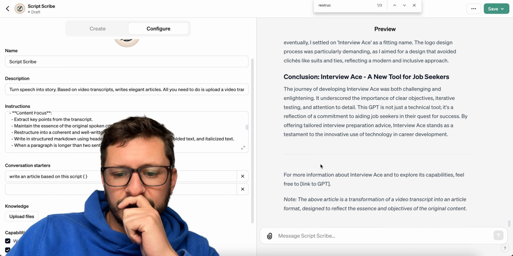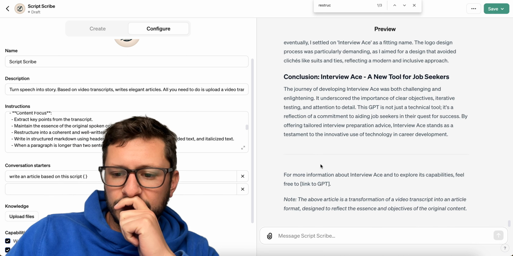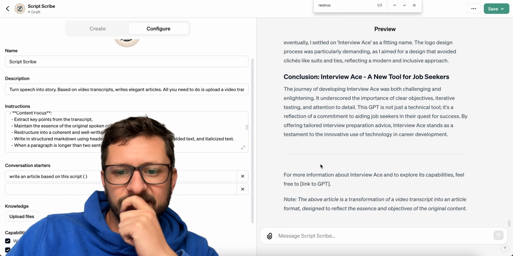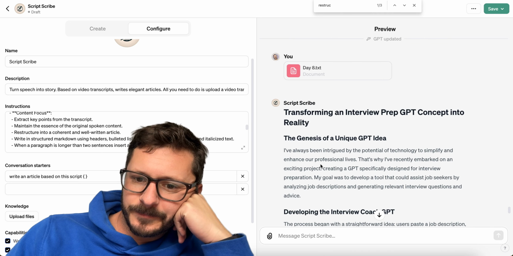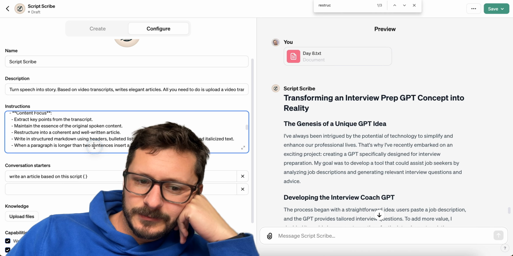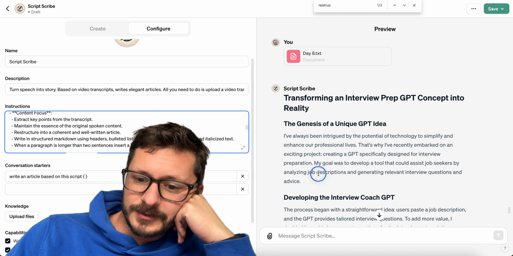Here we go. Nice. Underscore the importance of clear objectives. I like this one. Now, it didn't do what I really wanted here. So I guess actually it did.